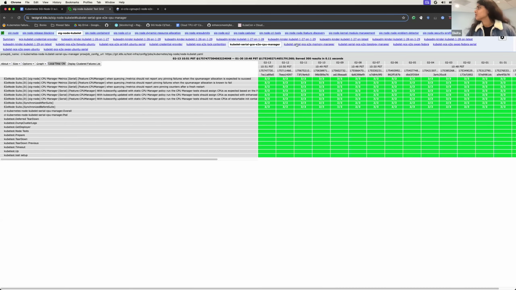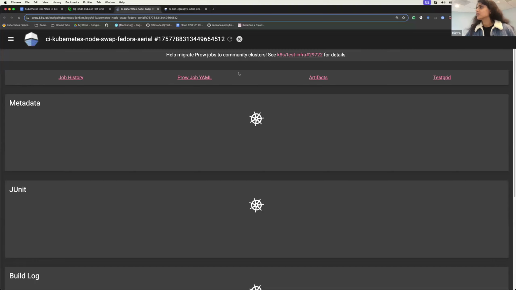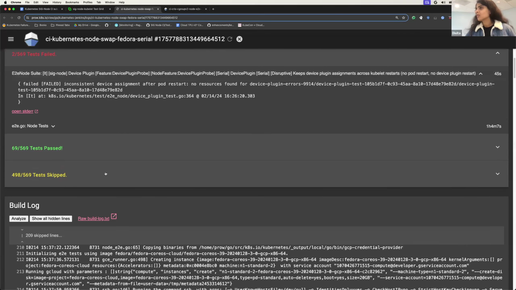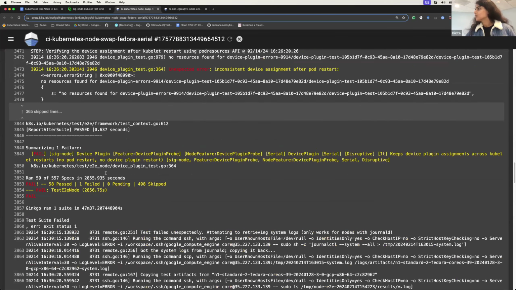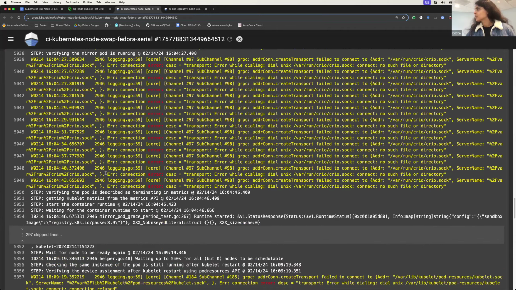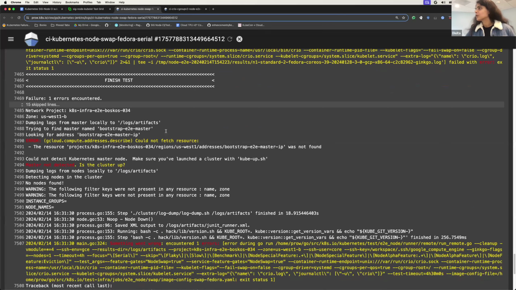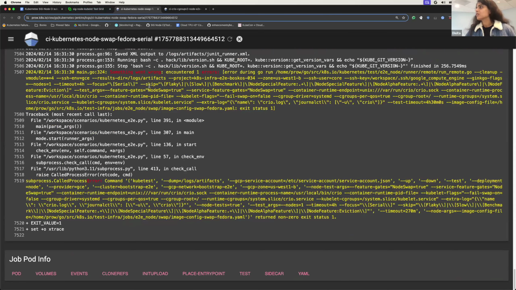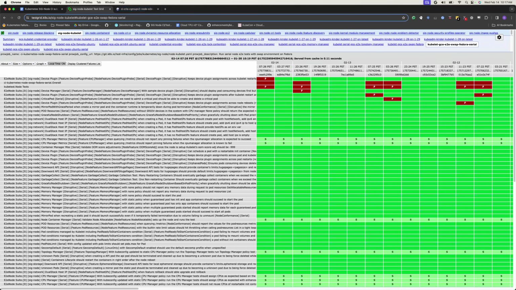This all looks green mostly. Couple of flakes here related to device plugin tests. Scroll down and see. Device plugin assignments across kubelet restarts. Okay, anyone aware of this test? I think that test is failing in a lot of different places. It's not really related to swap.